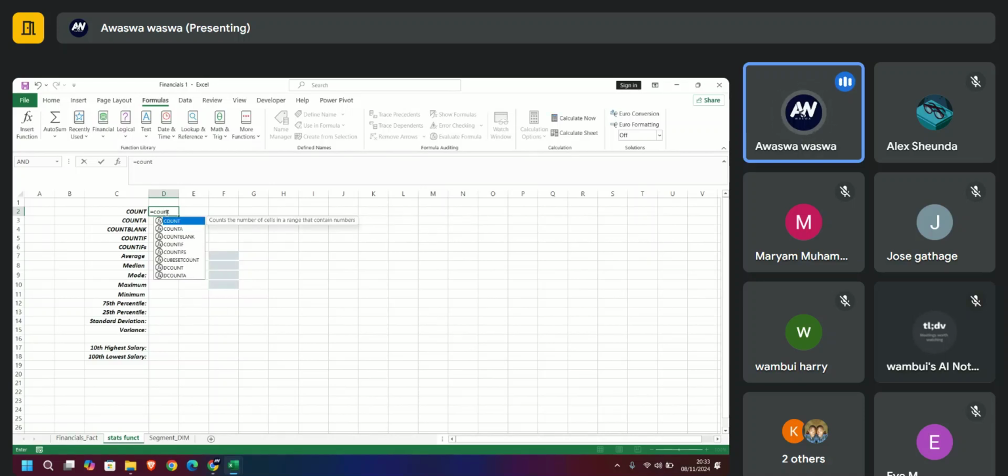Once you start typing count, you will see all of them here. So I will look at count, count A, count blank, count if, and count ifs. These ones I'm not sure about at the moment because some of them are new. So we have count. Let's try count.